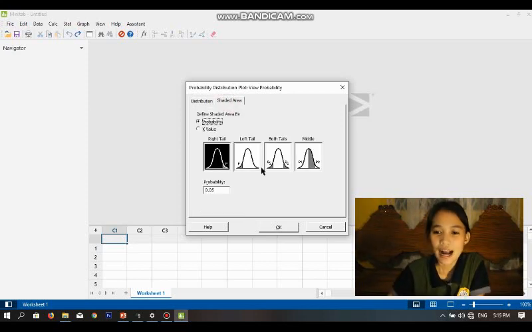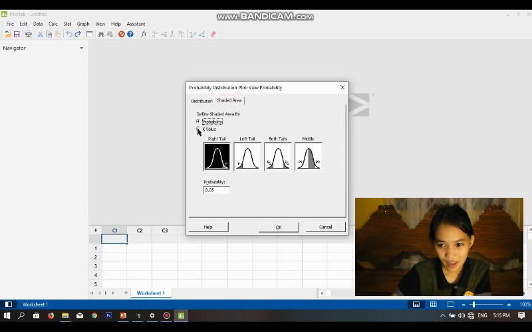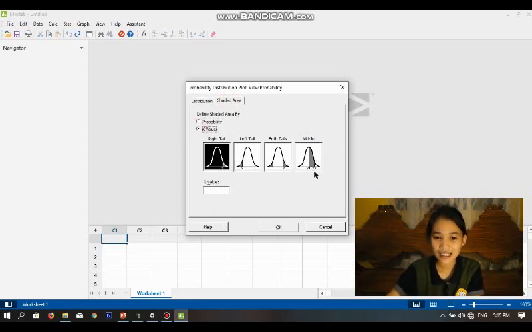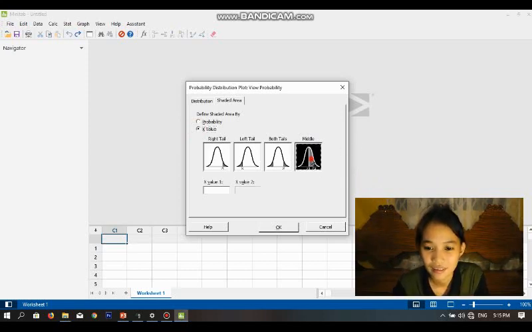So let's start. Click the shaded area. Under the shaded area, click the X value. We let X represent the duration of an 8-week-old baby smile. And now, click middle, since we want the proportion of 8-week-old babies with a smile duration between two values.